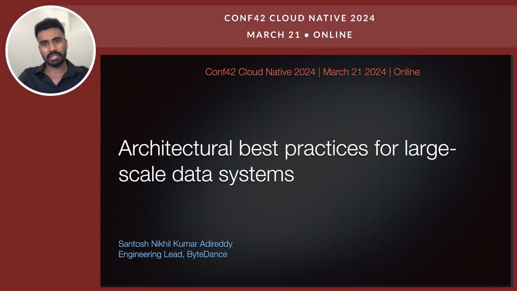Today I'll be talking about some of the architectural best practices for large-scale data systems. So what are these large-scale data systems? They are something which we use on a daily basis, like Gmail, Yelp, Eventbrite, Booking.com, digital wallet, e-commerce system, and Google Document.